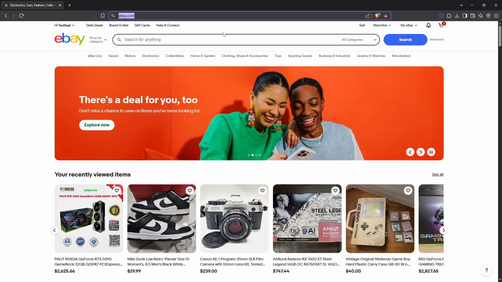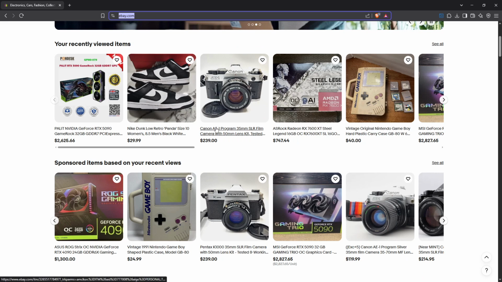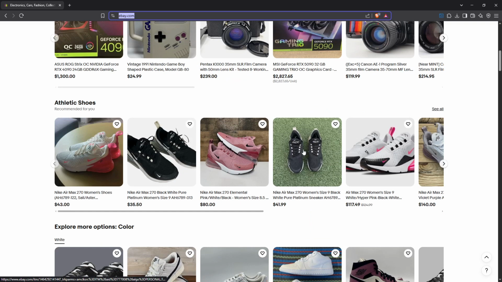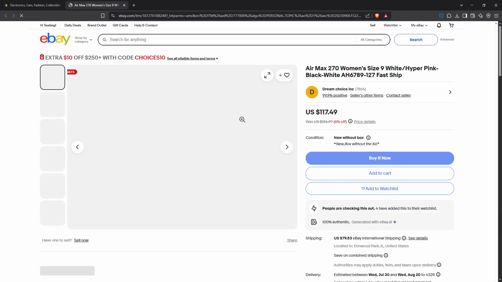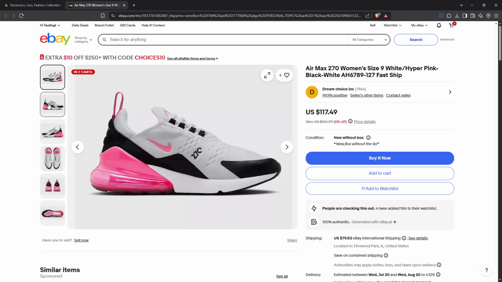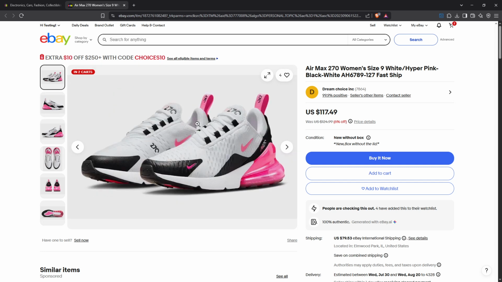Next, find the eBay listing that contains the image you want to save. This could be an active auction, a completed listing, or even a page from your purchase history. Navigate through the listings using eBay's search features, and once you find the right product, click on it to open the detailed listing page. This is where you'll typically see all the images of the item, often presented in a gallery format.